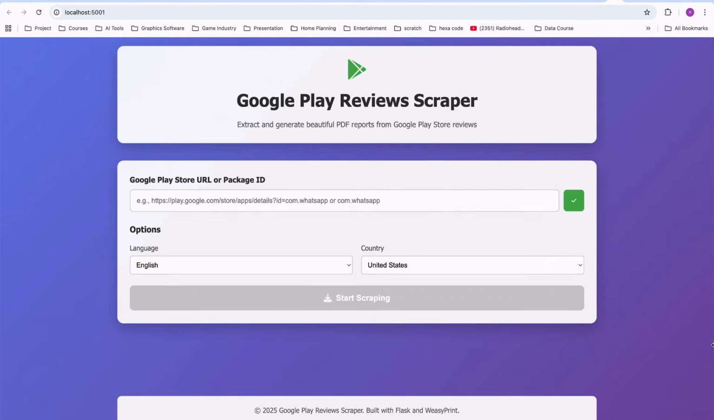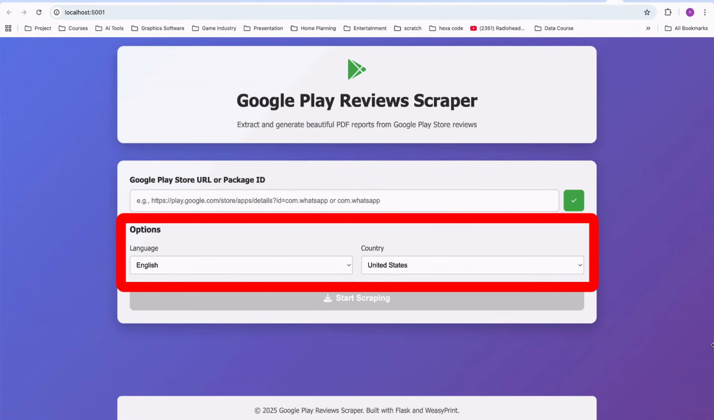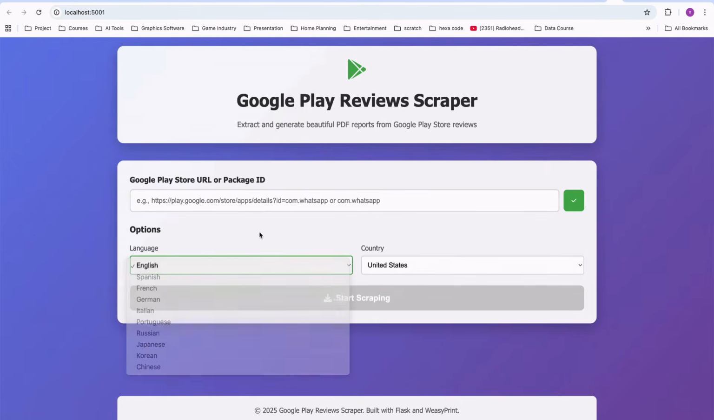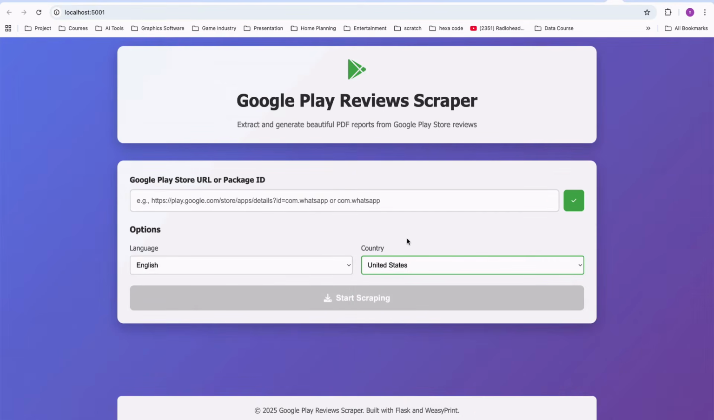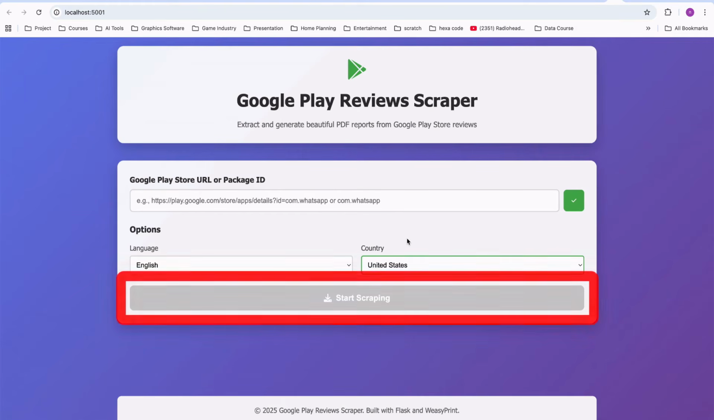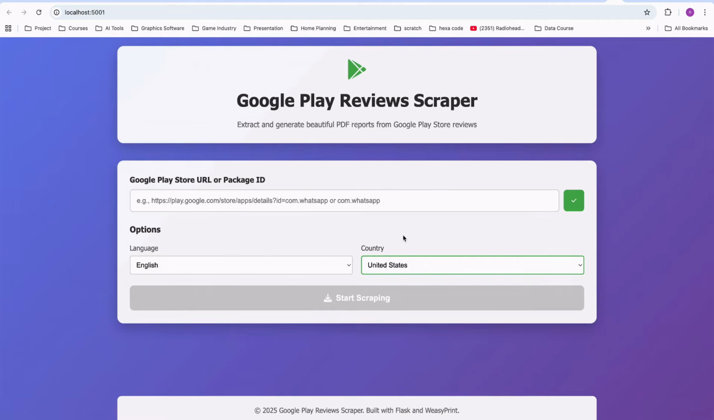First, Claude misinterpreted a key request. It created a filter for language and country, instead of including that data with each review. This prevents us from getting all reviews in one PDF. Second, it added a redundant validate button when that check can just happen after we click the start button. We'll need to fix these issues, but before we do, let's first test the core functionality.